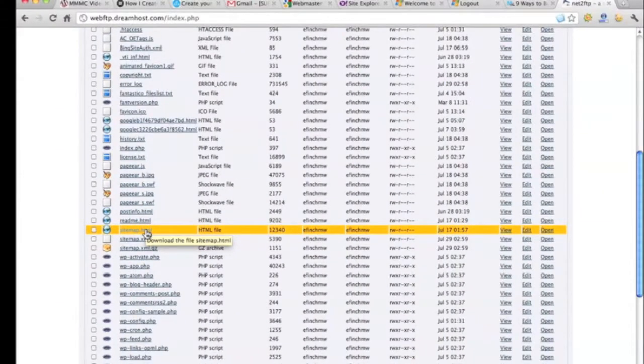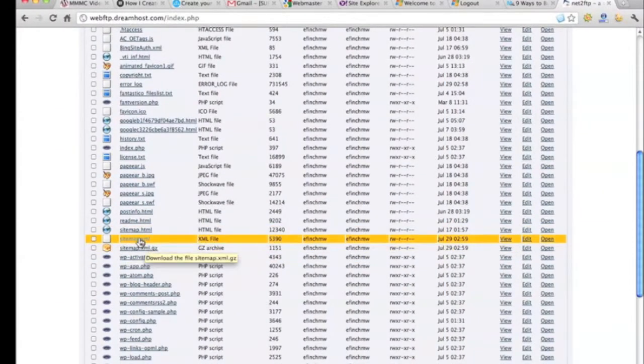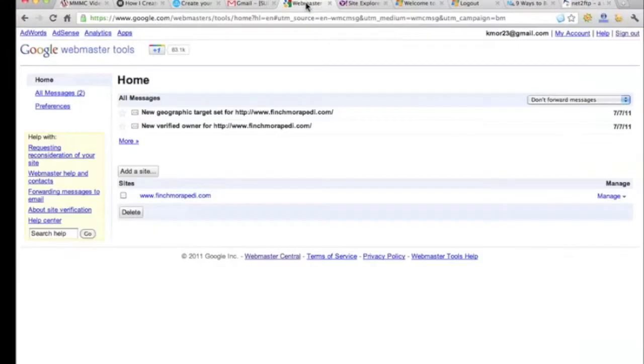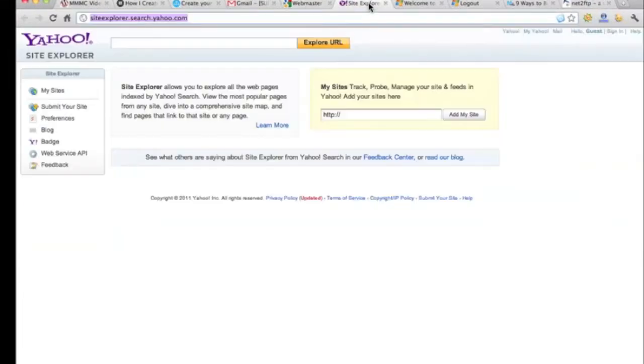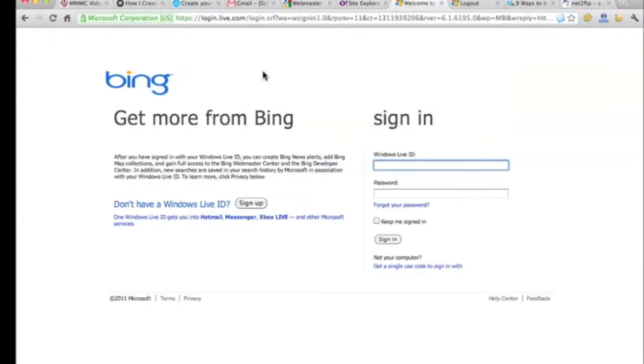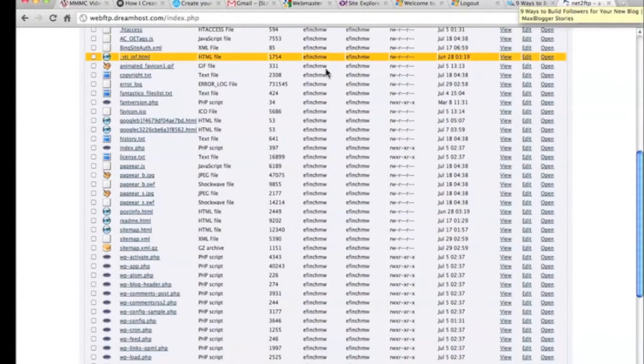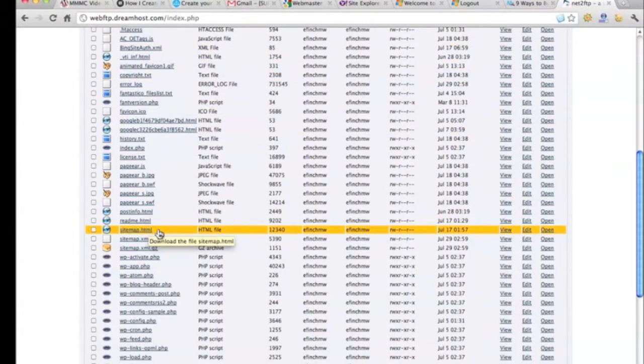So from here, we have to upload our XML sitemap to our major search engines, which are Google, Yahoo, and Bing. And the HTML sitemap, we have to link it onto our blog. Unfortunately, I haven't linked my sitemap so that I can show you, and I'm working on that one.